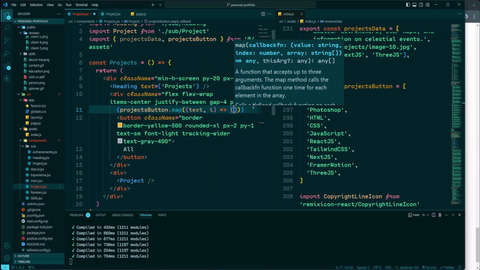So here we are using the map function to loop through every item in the project button array. The text parameter represents the current item in the array, for example, All, Figma, React.js, and so on, and i is the index of the current item. This allows us to access each technology name one by one.